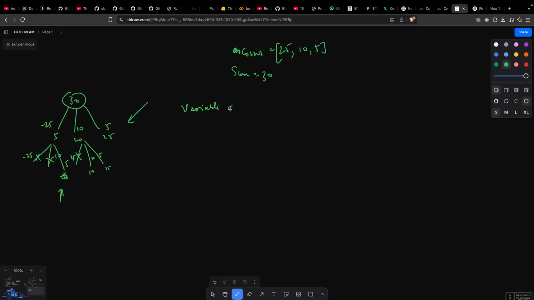As of now, what are the variables? I can see the variables: the length of the coins and this sum. This question is a bit trickier than the other ones, because earlier, in the last question, when sum was equal to 0, we returned one possible way. So let's look into that as well.